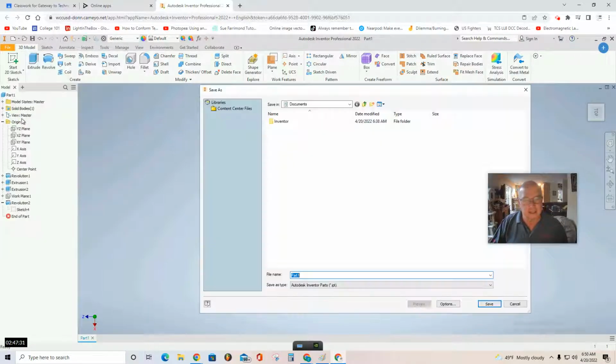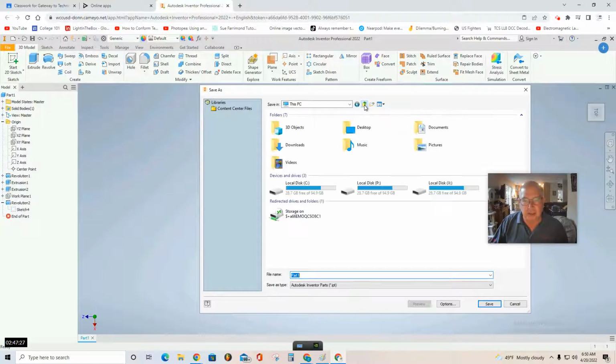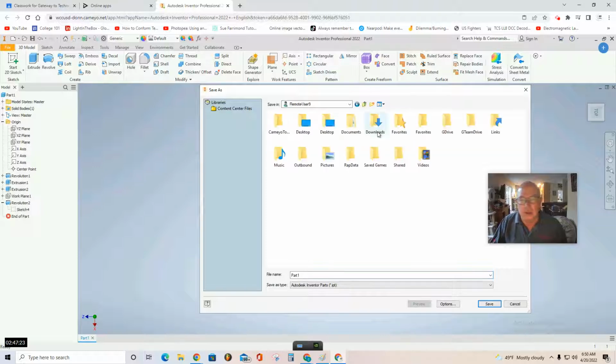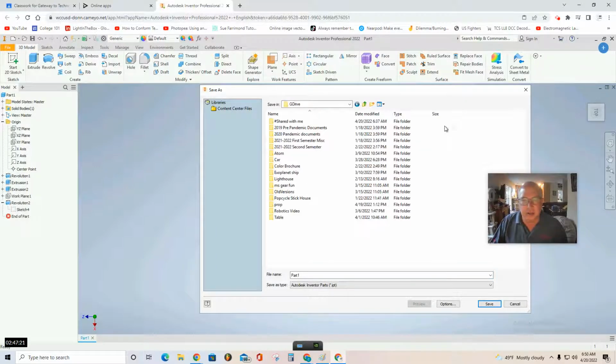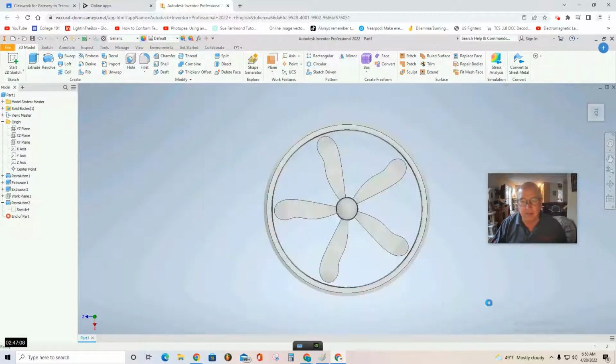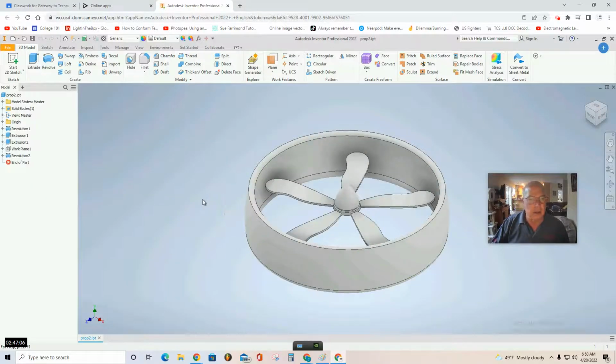So file, save as, and you want to use this up one level and navigate to your remote user, double click G drive, find the folder that you pre-created called prop. And then this is prop 2 for me. Rename every piece and then save. Okay, now we'll make a wing.